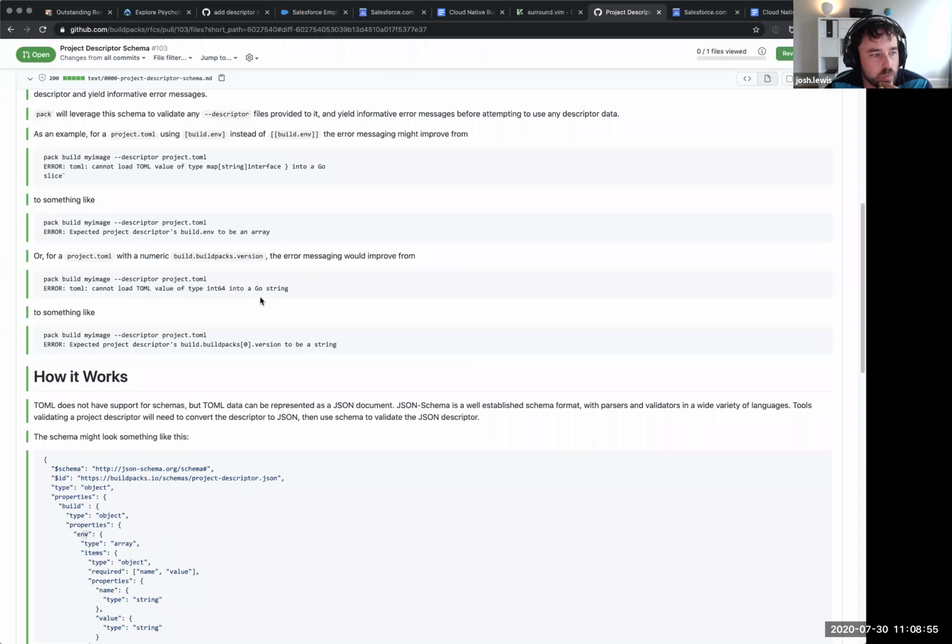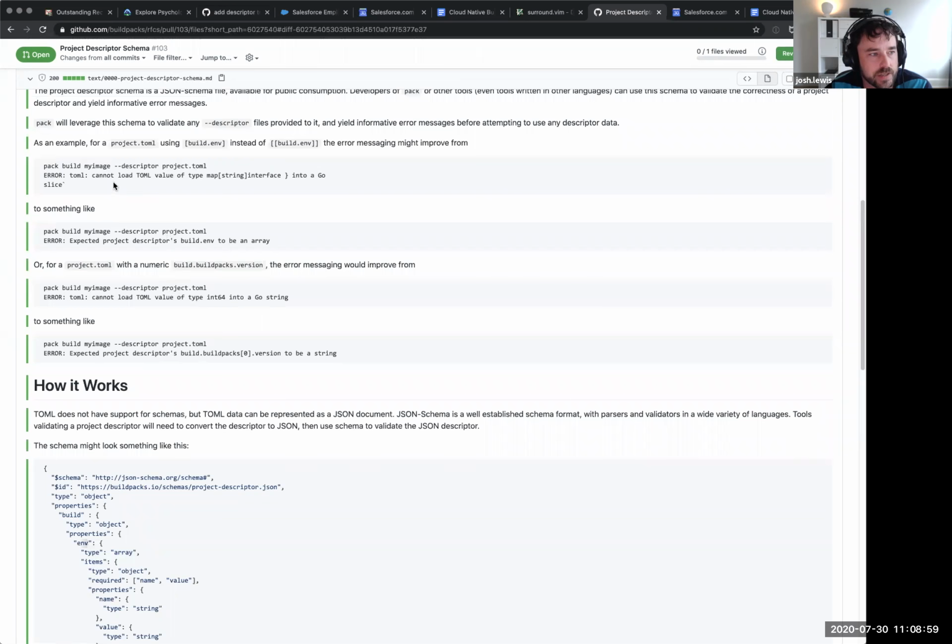It ends up yielding slightly better errors. Previously we would get an error like this, a very Golang-specific error message, and it's not super clear what it's about. And you get a slightly better error message. This is an approximation of what it might look like.